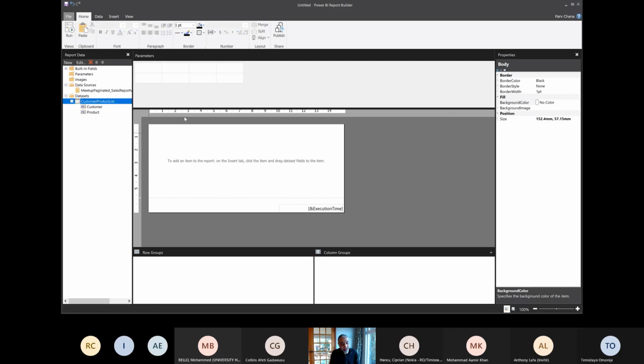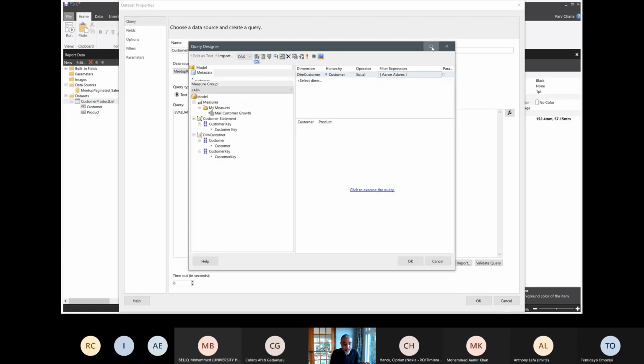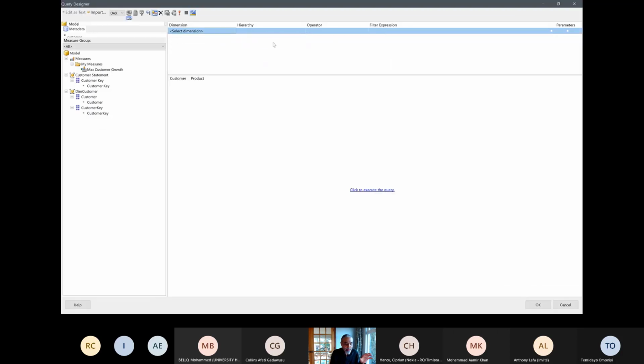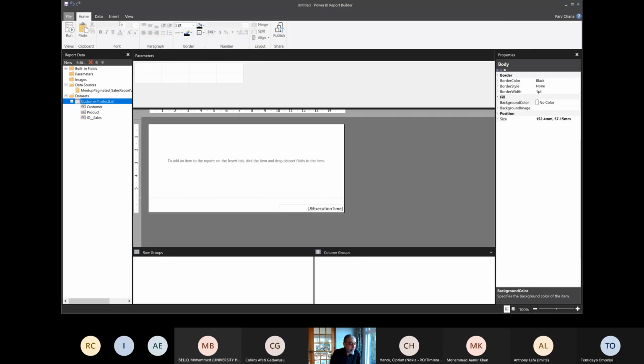So I go back to my dataset and I go to my query designer again. What I'm going to do is remove this for now, delete. And as I said, we have a customer and we have a product, but we don't have any measure in there. So we will drop our sales measure, which comes from the sales fact table. And now you will see the DAX code change immediately, summarized by customer and product, and then get our sales measure.